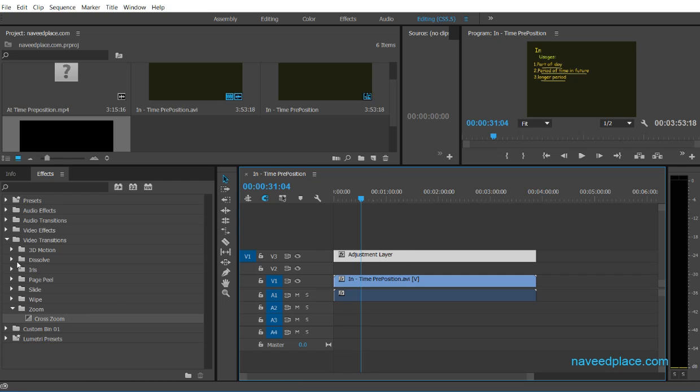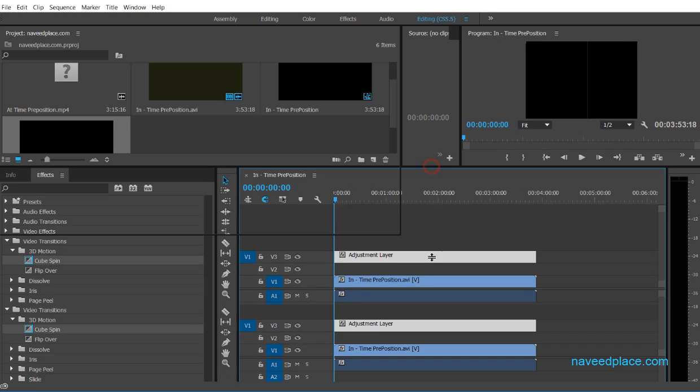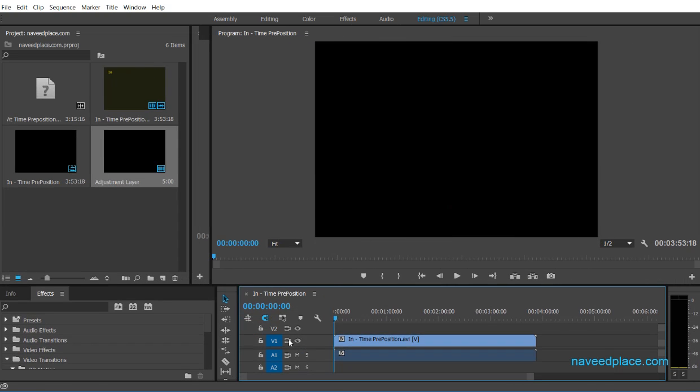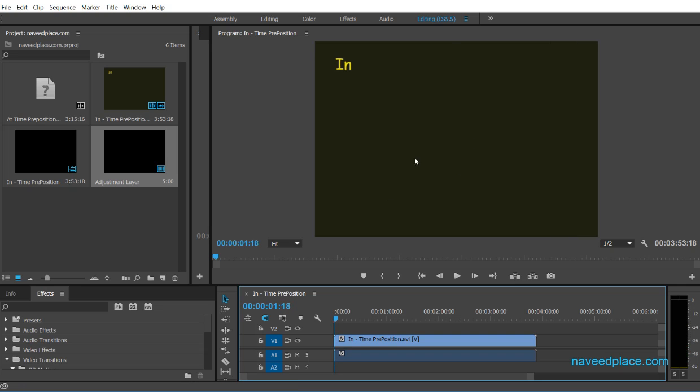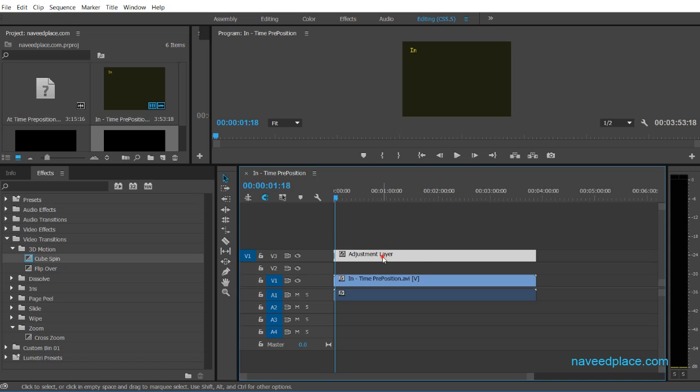For example, if I take this 3D cube, and I click and drag it here, and just see here, and if I play it, did you see that effect? It became possible due to the adjustment layer. Getting me? If I don't want to apply any effect directly to my video, I first apply it on my adjustment layer, and this layer will be affected by this adjustment layer. Getting me?